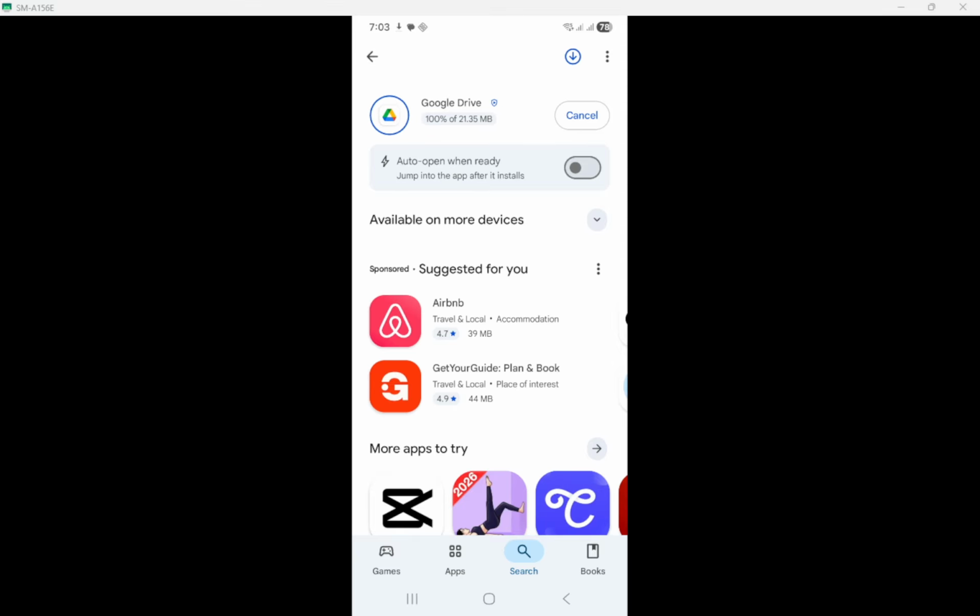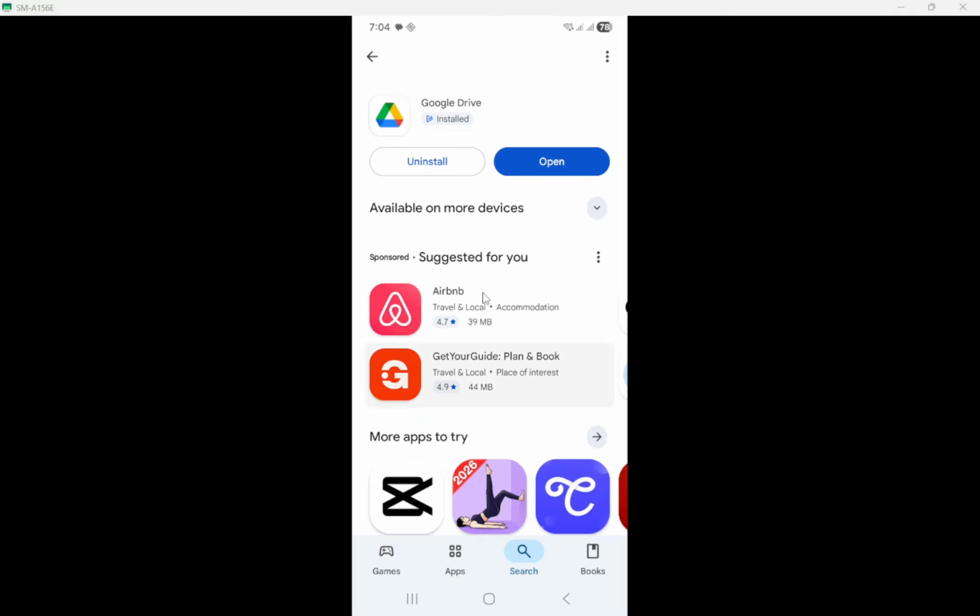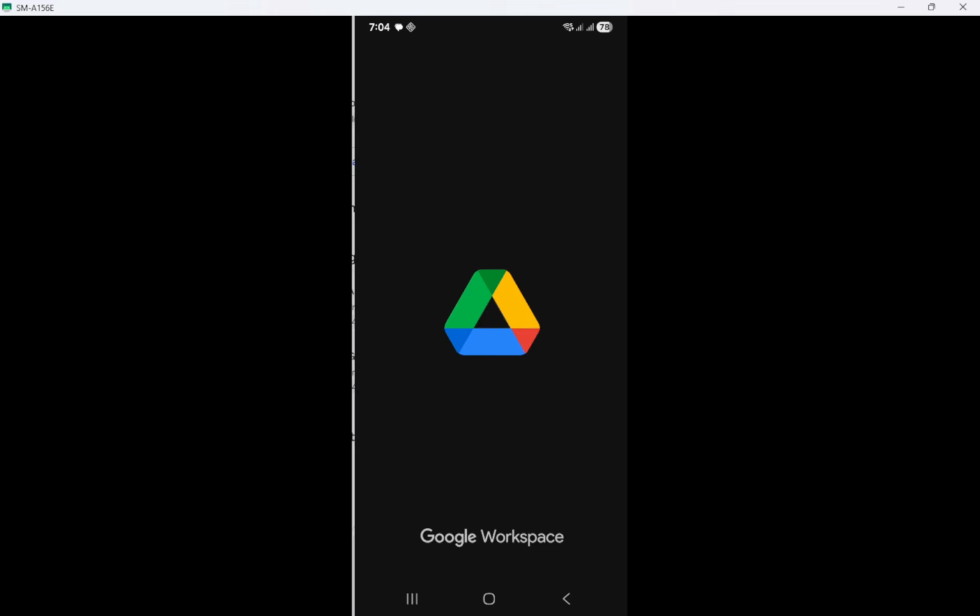Here's a quick tip before we go further. On many Android phones, Google Drive is already pre-installed. If you see the Drive icon in your app list, you can open it directly and skip downloading. If you don't see it, installing from the Play Store as we just did is the official and safest method.